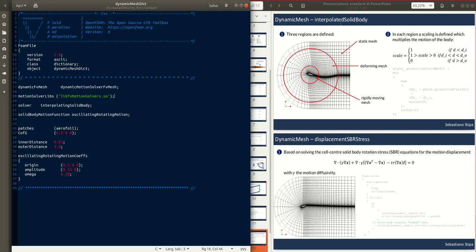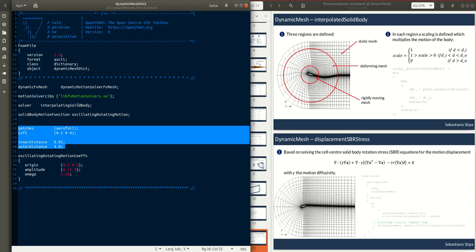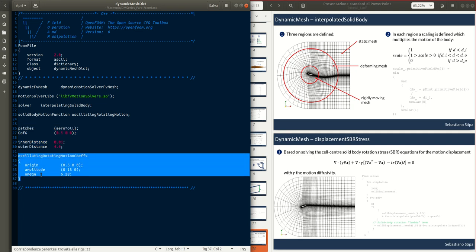Sorry for misleading in the slides. Here is InterpolatingSolidBody, because it is basically an interpolation all over the mesh of the motion of the solid body. Then we have to select the solid body motion function, which is, we said, oscillating rotating motion, and then we have to select the parameters of the interpolating solid body class, and then the parameter of the oscillating rotating motion function, which is the solid body motion function class.